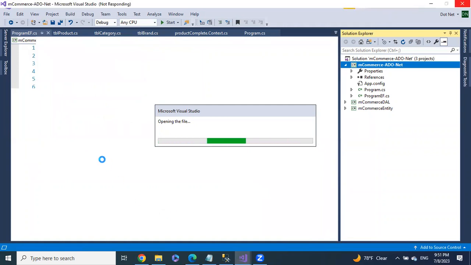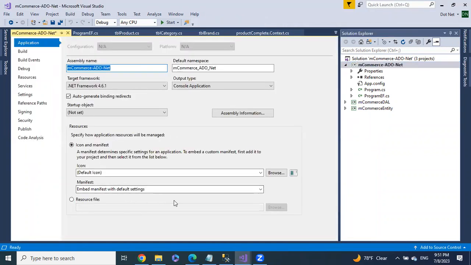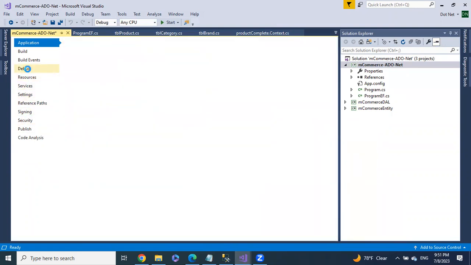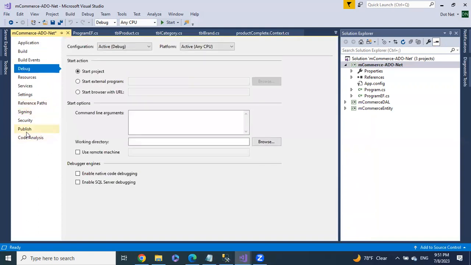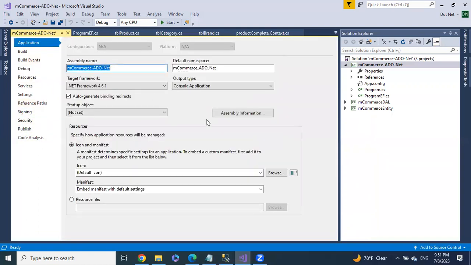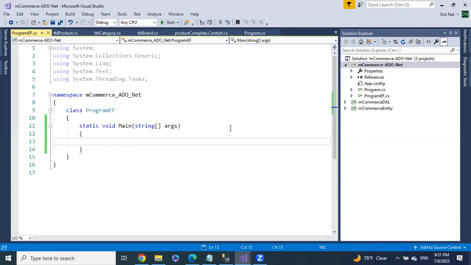So now, yeah, where is that debug? Where is that applications? Okay, startup. Yeah, entity framework. Now my startup will be this one. So here I'll access the entity.